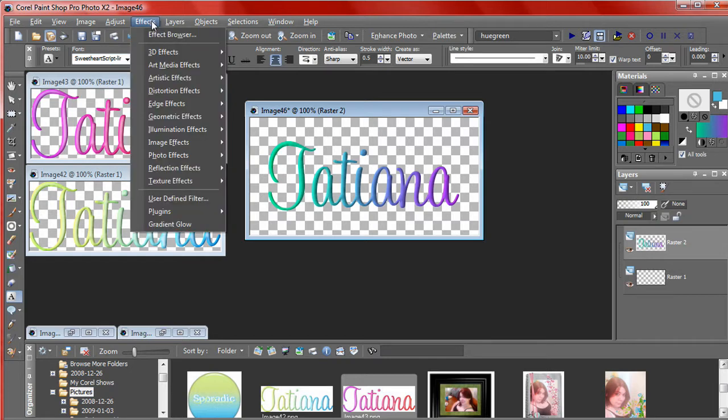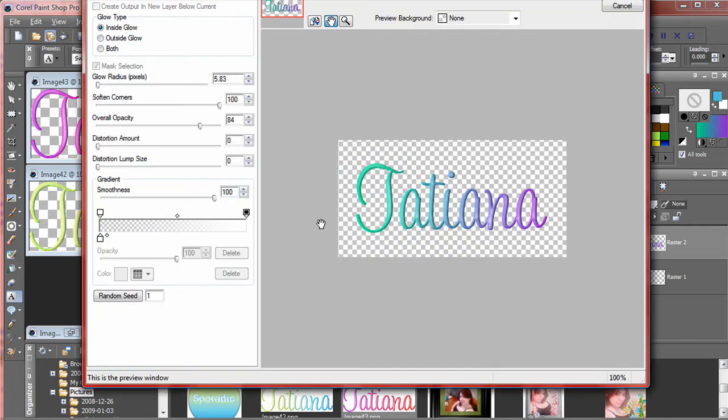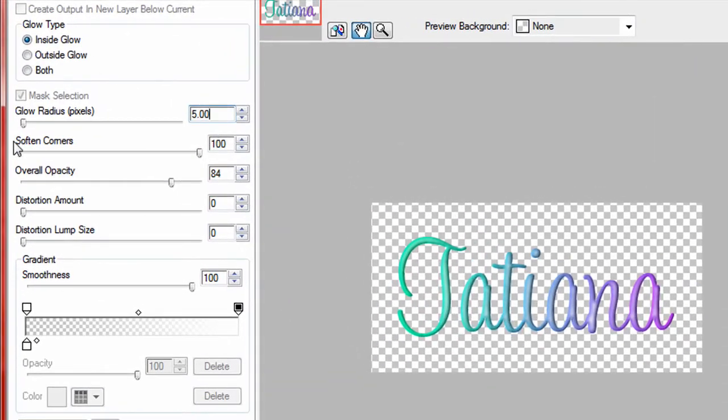Then go back up to effects, and you're going to need the Eye Candy 5 plugin for this. Go up to your Eye Candy 5 impact and choose gradient glow, and here you want to change your settings to mine. Make sure that you have your glow type inside glow, glow radius 5, soften corners 100, overall opacity, I'm choosing an 84. You can play around depending on what you want.